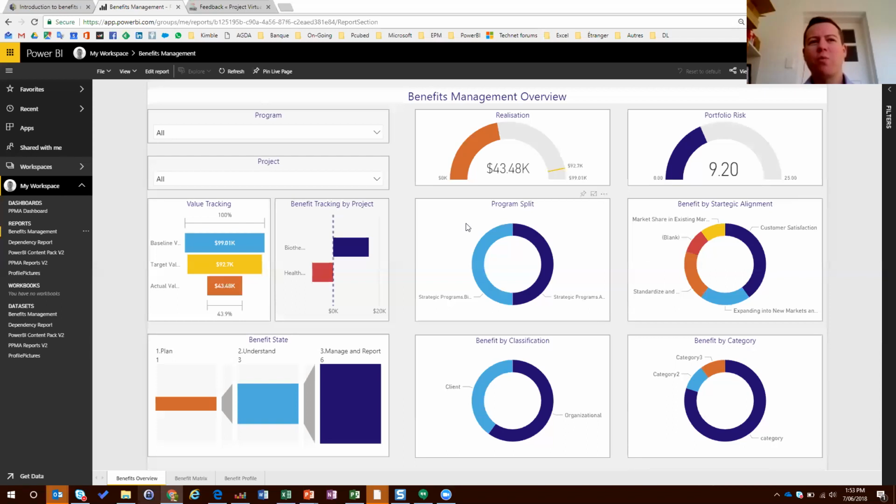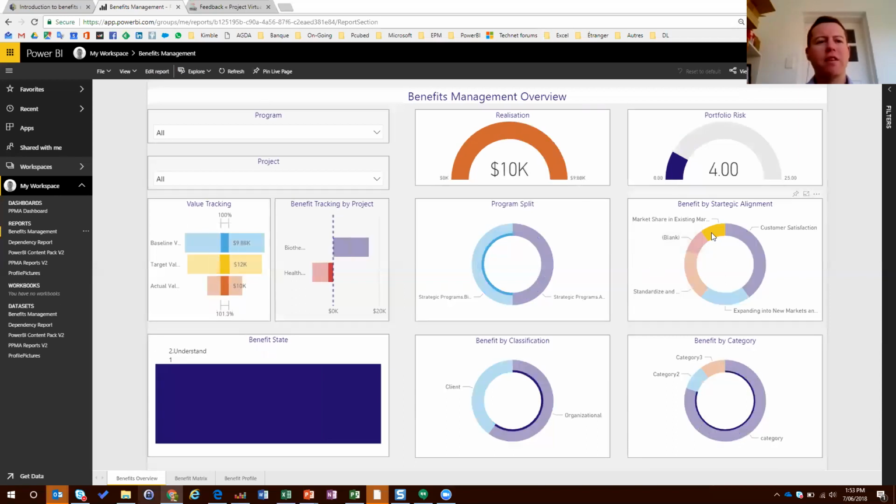I mean, what I love about Power BI is that if you want to focus on that strategic alignment, you can just click on it, and the overall will refresh and will tell you, all right, that market share in existing market is actually, we had a baseline of 9.8, and we have realized 10K. So we have realized a bit more than we wanted to. We have a low risk for the benefits which are in this strategic alignment.